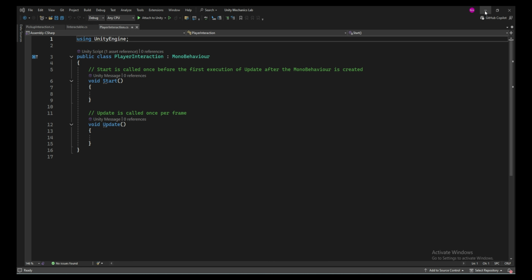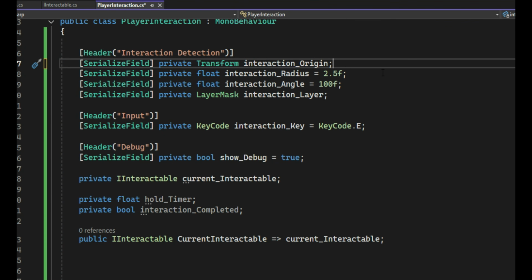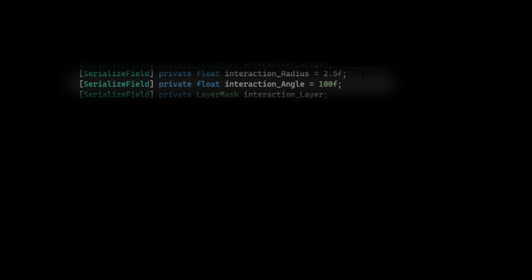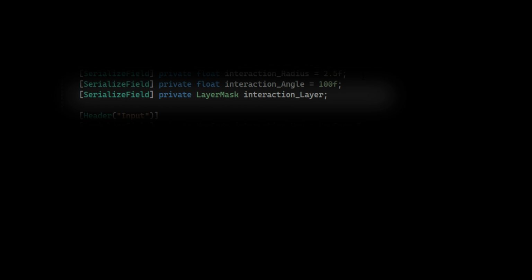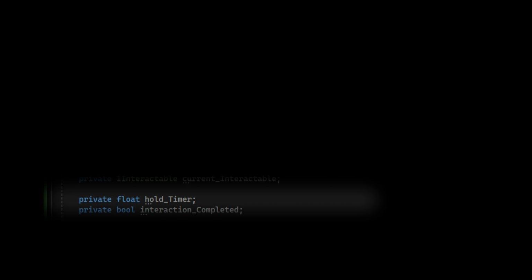Open up the script. Now this script has 3 jobs to do: detect an interactable, select the best target, and handle the player's input. First of all, let's add our settings. Most of these variables belong to our detection system. We can control how far the player can interact, the allowed interaction angle, and which physics layer contains our interactable objects. Then we store the currently selected interactable and a timer for hold interactions.